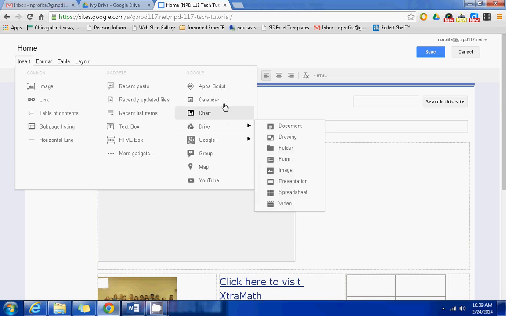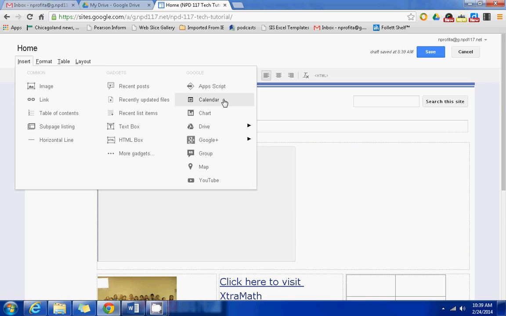You could also go to Calendar if you had already created a Google Calendar and insert that as well. Please note that you would have to do all of the editing of the calendar from the original spot where you had created it within your Google Drive, but you can actually embed it into the website if you choose to do so.